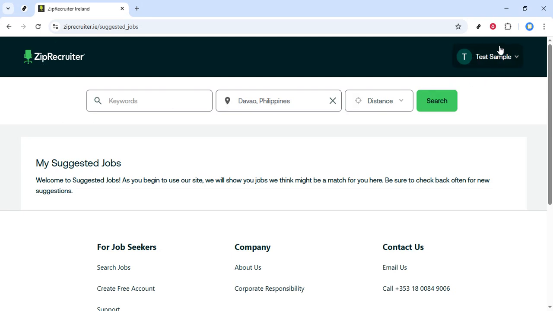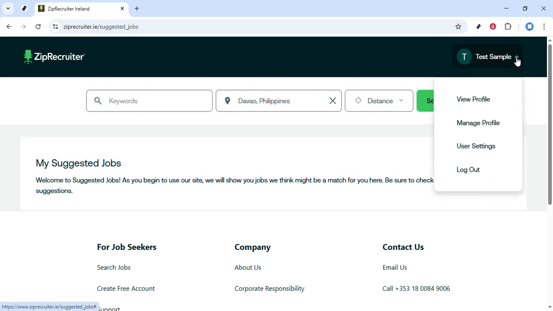Once you're on the home page and signed in, look to the top right corner of the screen. You'll see a profile area usually shown as your name, your email, or a small profile icon. Click on that to open a drop-down menu. This menu is where you'll find all your personal account options, including your profile.